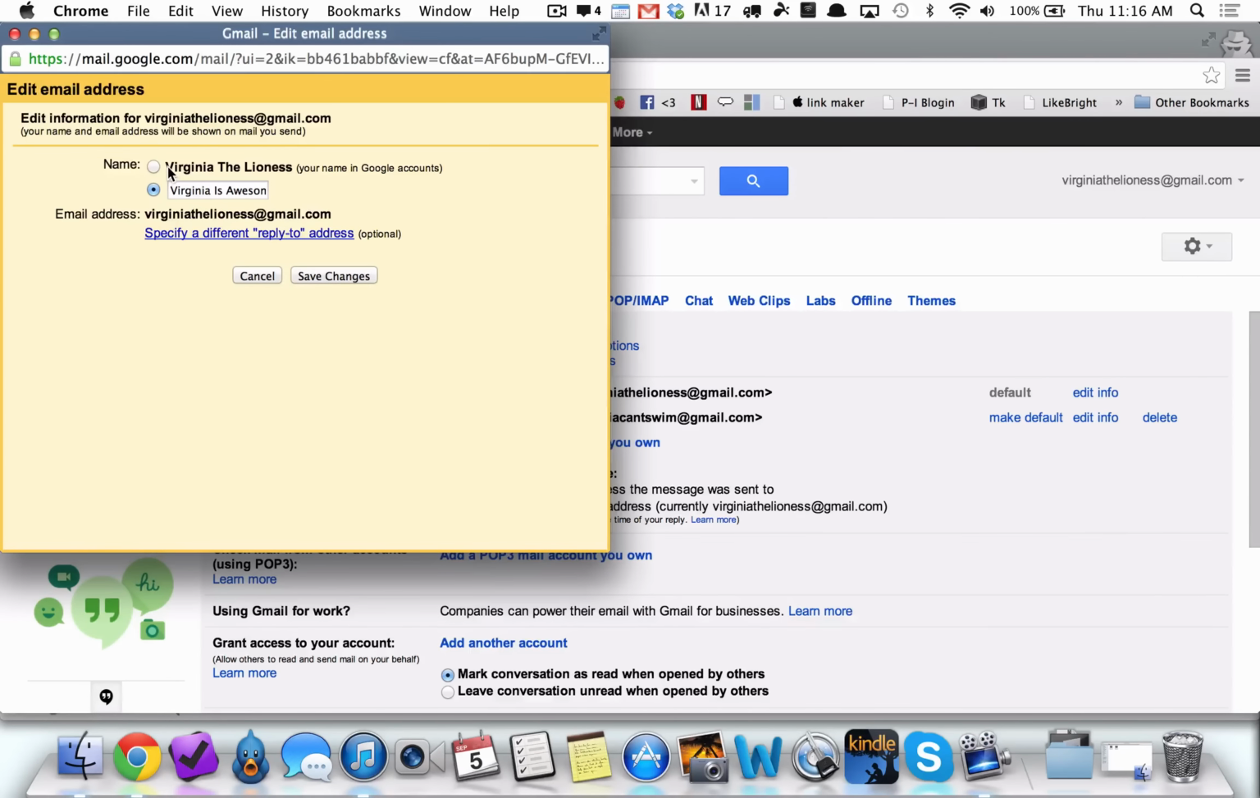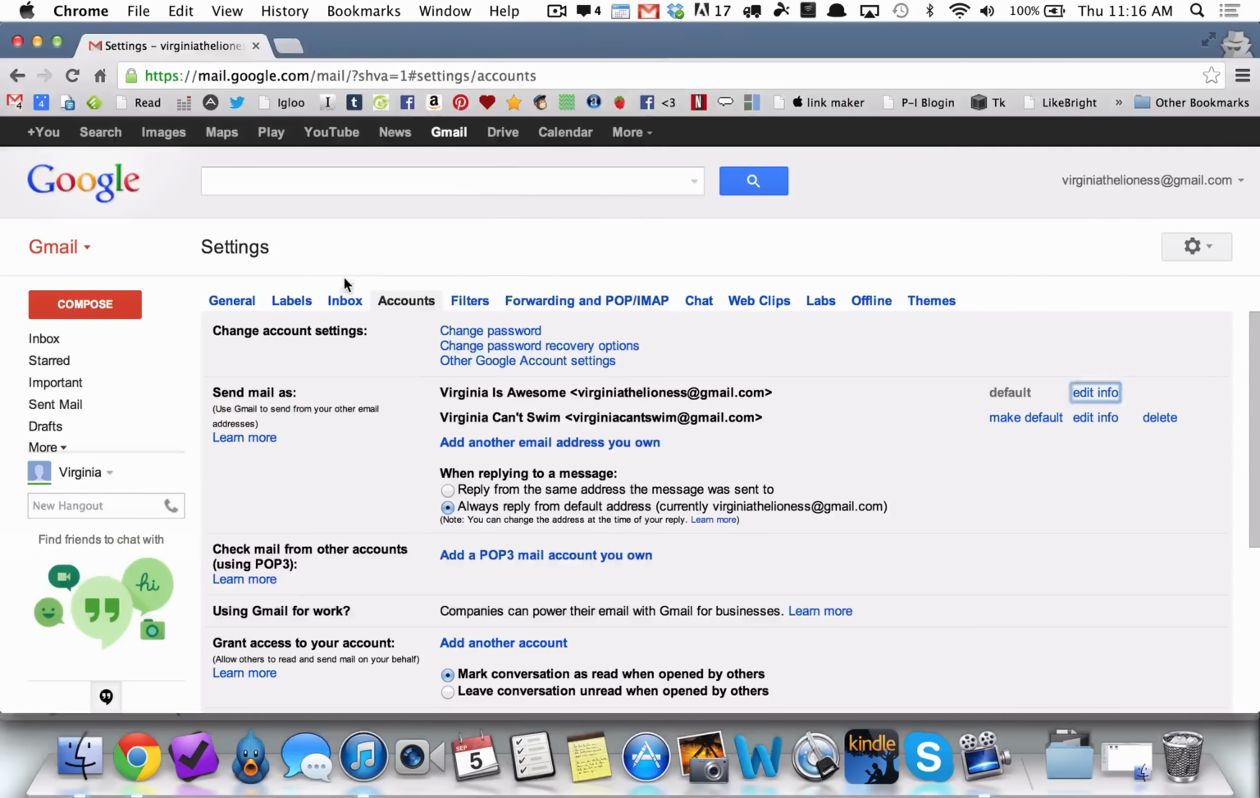So you can see that the default name would have been Virginia the Lioness. And this alternate name that I had already created is Virginia is awesome. I'm going to change it to Virginia Rocks. Not too crazy here. And I'm going to save. You can see now that it changes my send mail as name to Virginia Rocks. What that should mean is that when I send mail to people from this address, this is the name that shows up in their inbox.